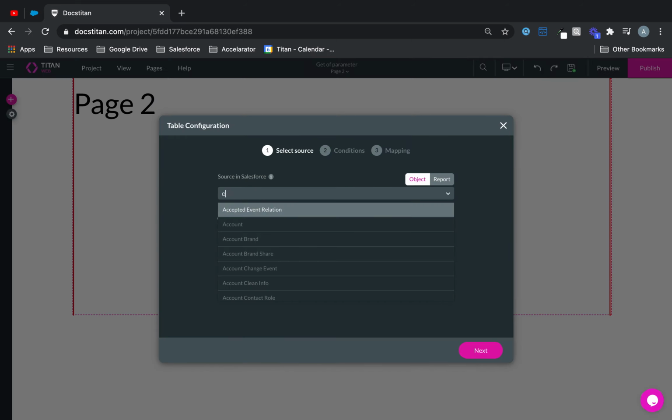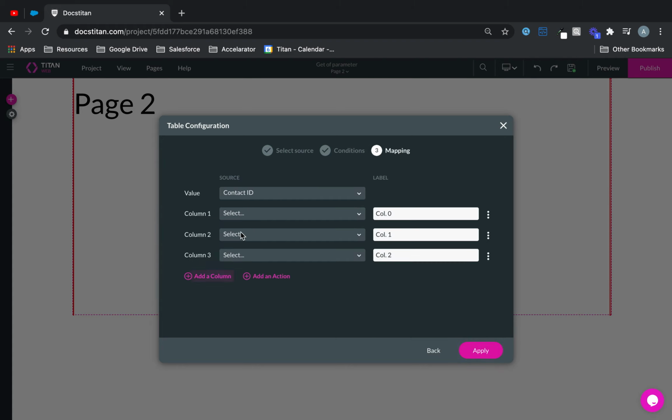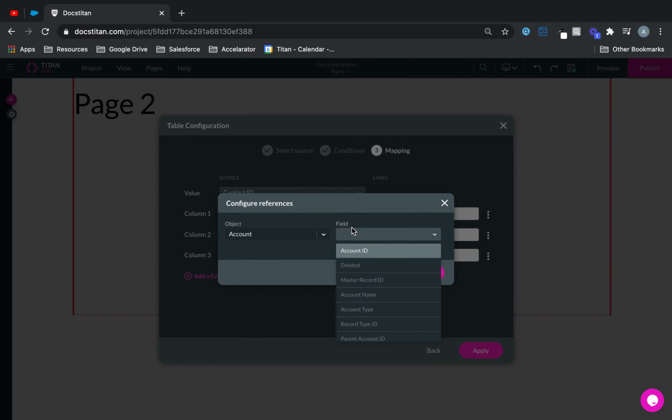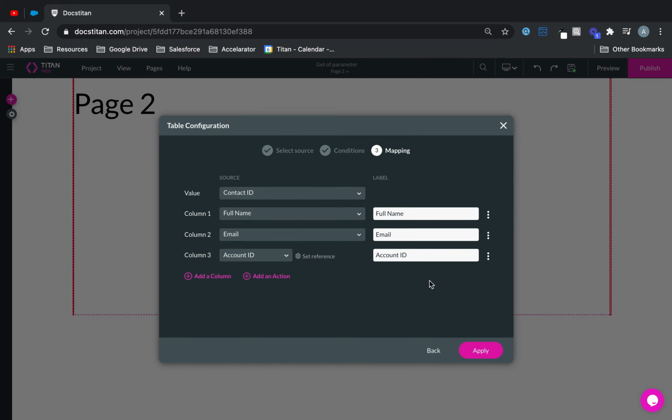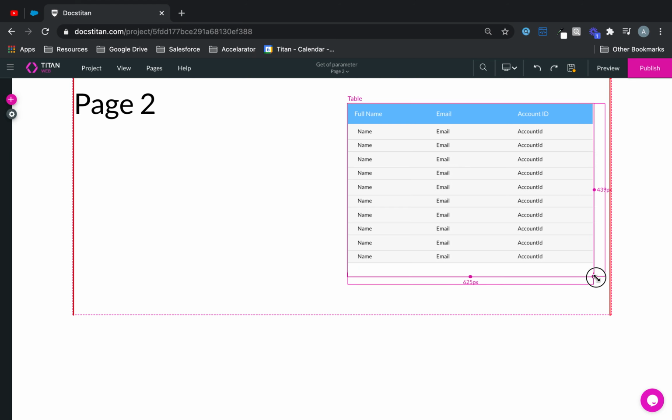Table over here, we'll use contact. Up to 20 records, we will say account ID must equal my page, which is the local parameter, local account ID. Okay, this is what I'm choosing here, my local parameter. And then I will bring back something like contact full name, we will do email, and then we'll do account ID, and we'll set the reference to account name. Apply, and save. Alright, there's my table, looks pretty good.